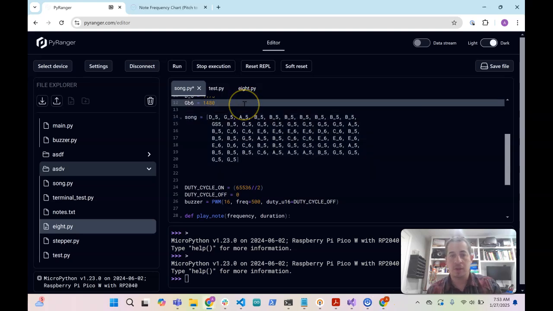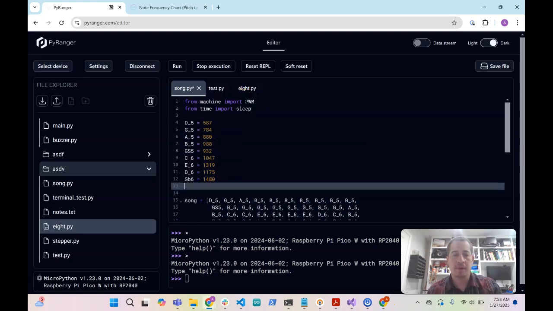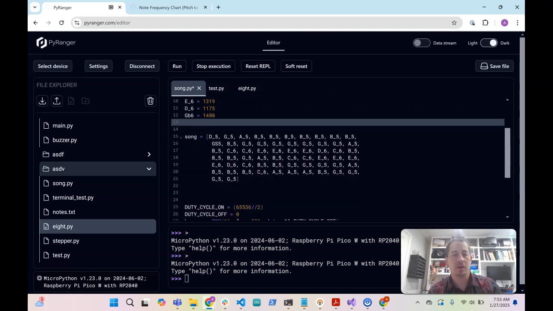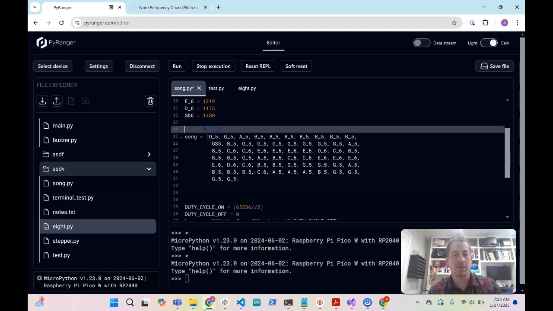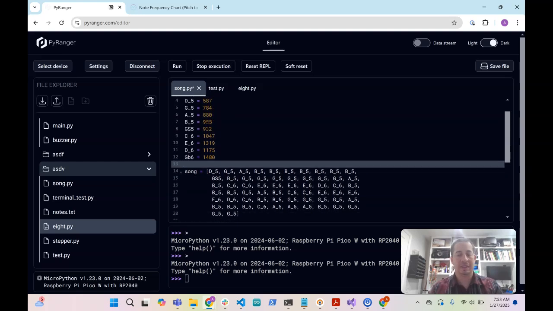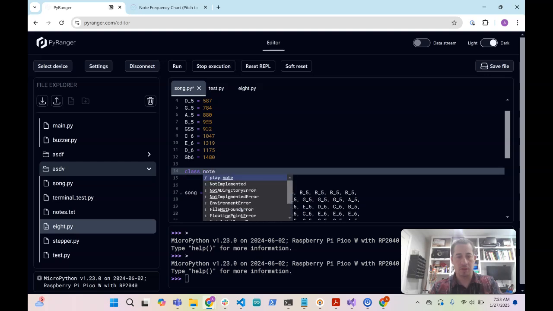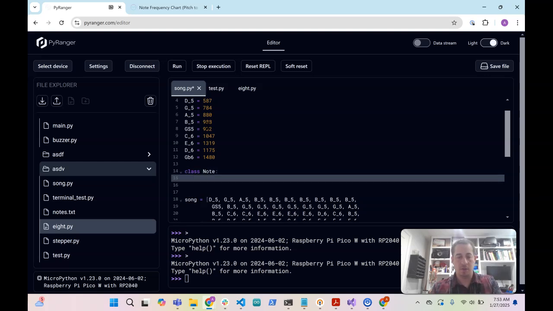All right, so we're going to kind of modify this here so that we can actually have a little more control over our song. And so what we're going to do is create something called a class. Okay, so we're going to have a class. We're going to call it Note. And we've seen this before a little bit as well. We use a capital N for Note. And we're going to have what we call the init method.